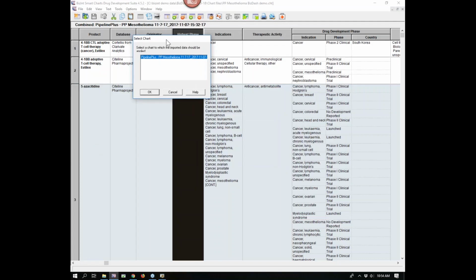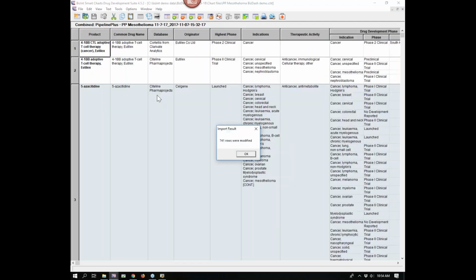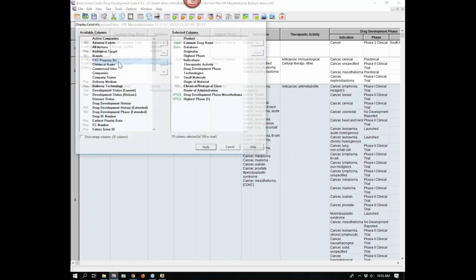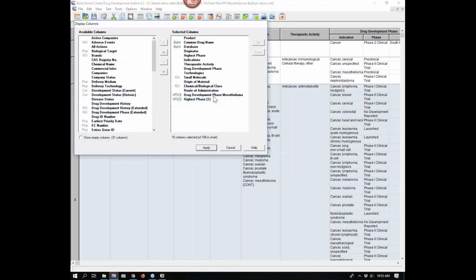If you're planning ahead, like I fortunately did this time and don't always, there's only one chart open, so it's easy to choose which one I want to apply my VPSCE export to. And that gives us 2 new columns. If I use view columns, I can find them and reunite them with the original data. I'm just going to drag and drop things a little closer together.